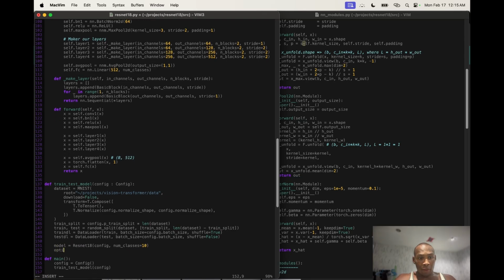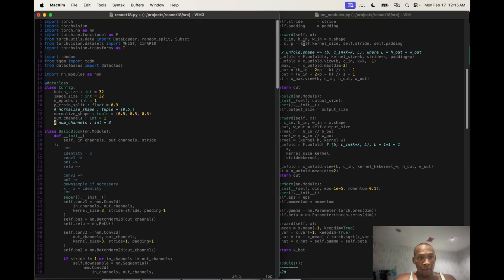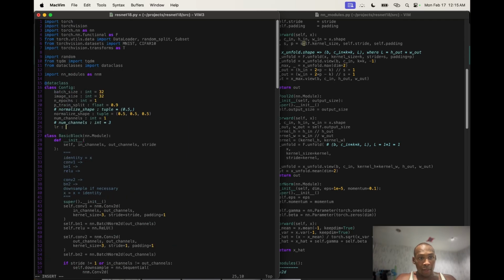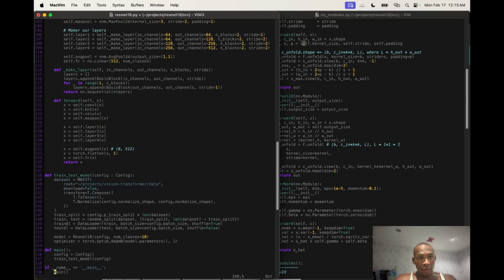Model, optimizer torch.optim AdamW again, parameters, learning rate float. It's a little aggressive, but that's okay. That is fine for now. It's not standard. Boom.